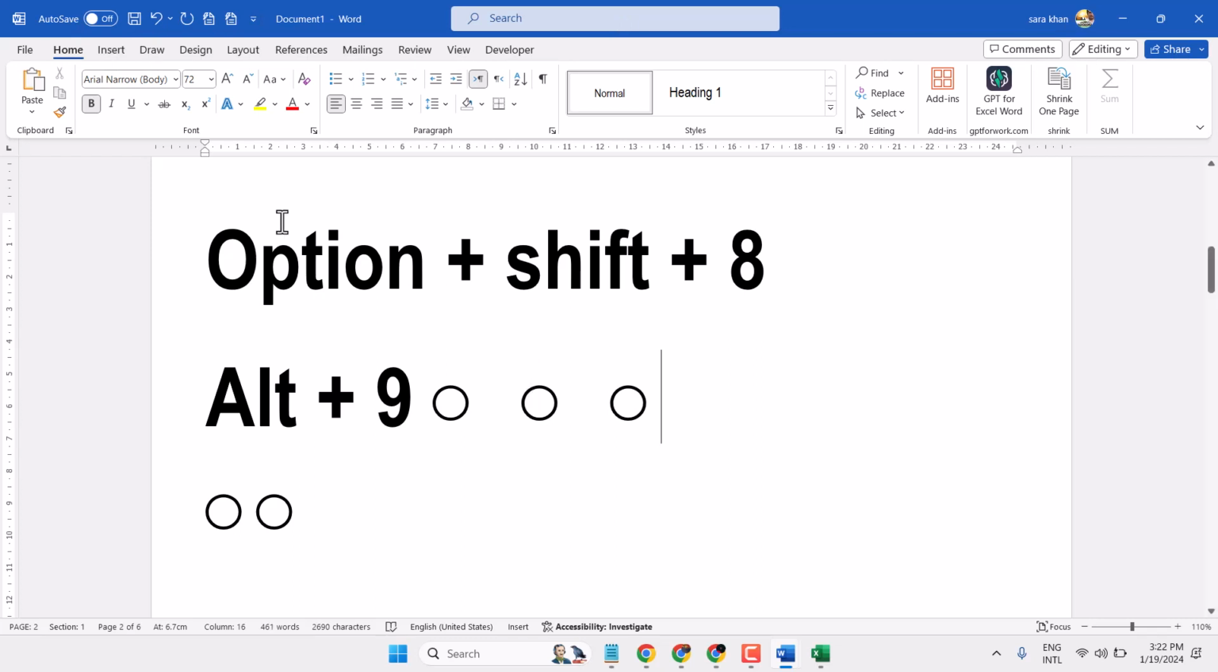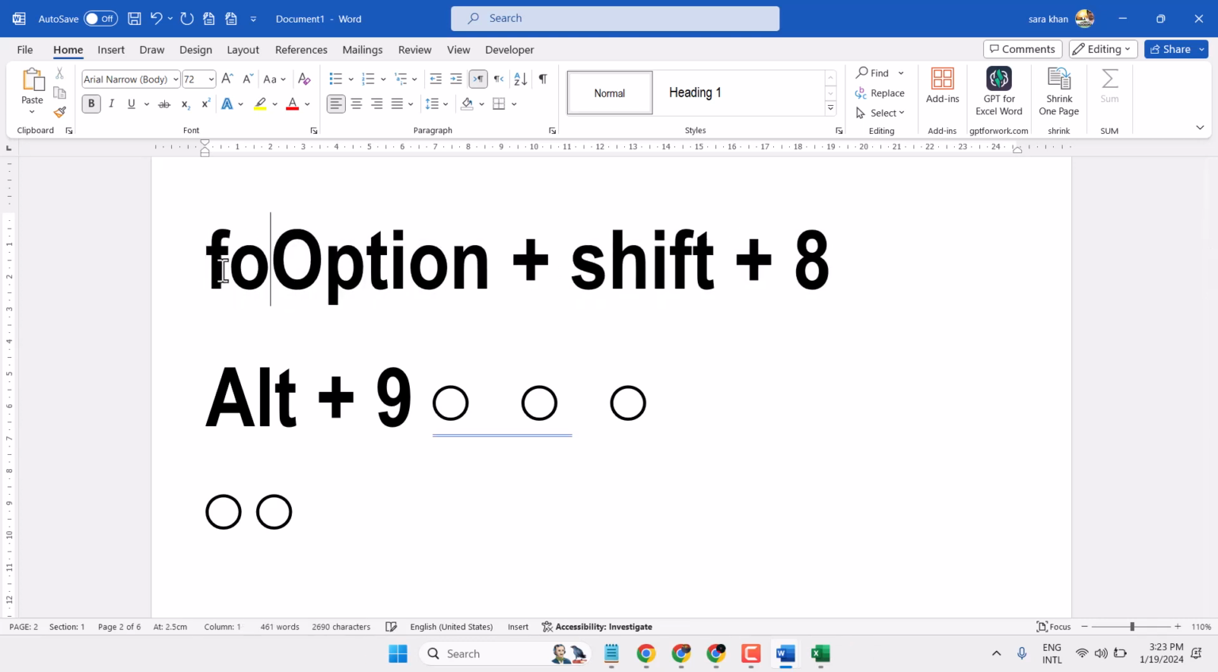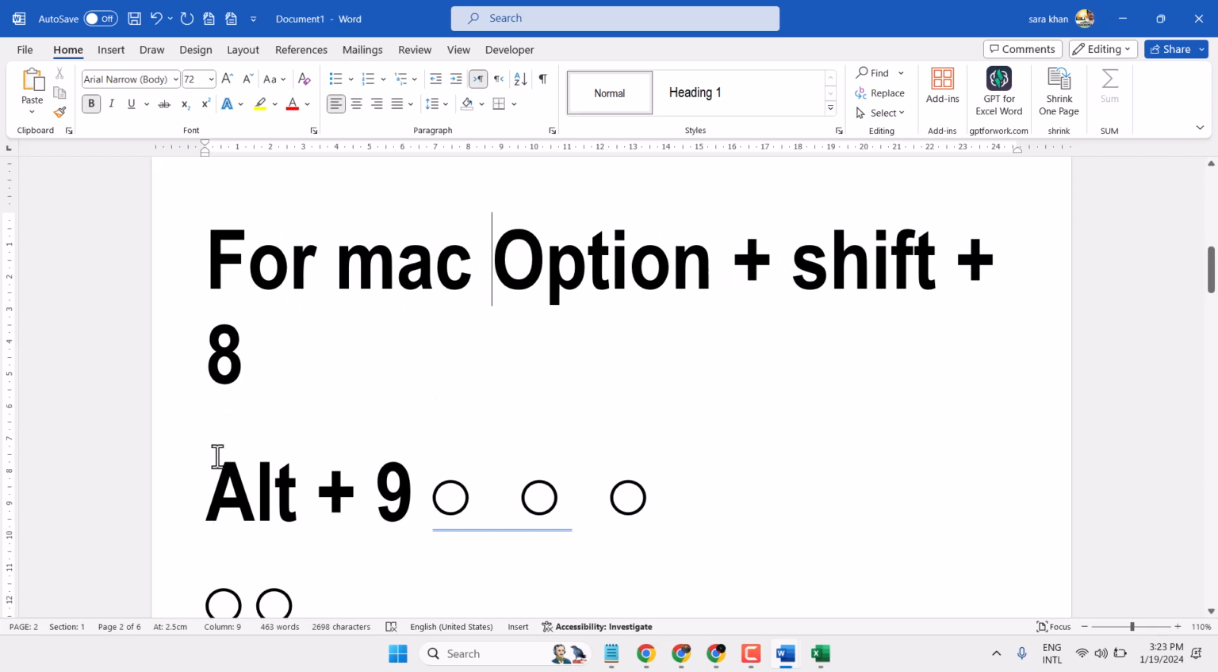And for Mac OS users, you have to press Option plus Shift plus 8. So this is for Mac, and this shortcut is for Windows.